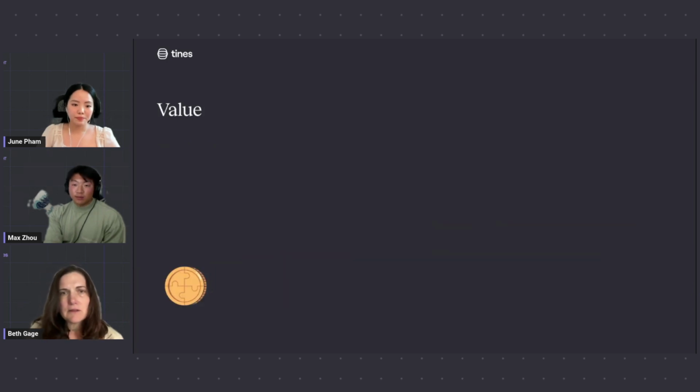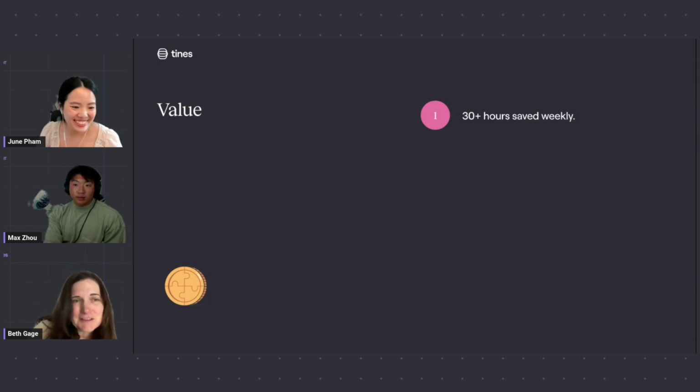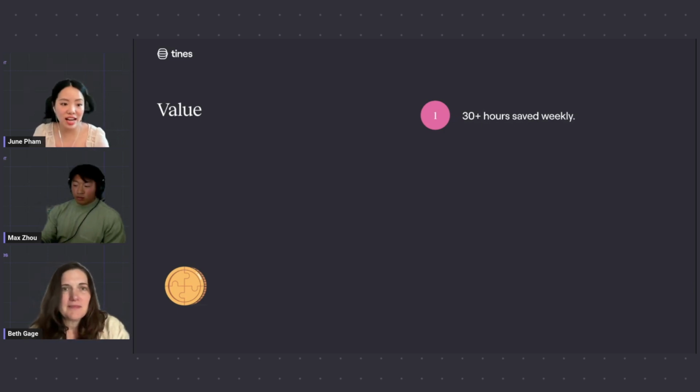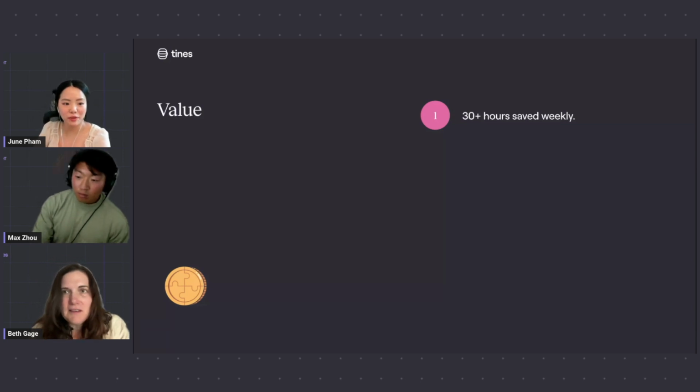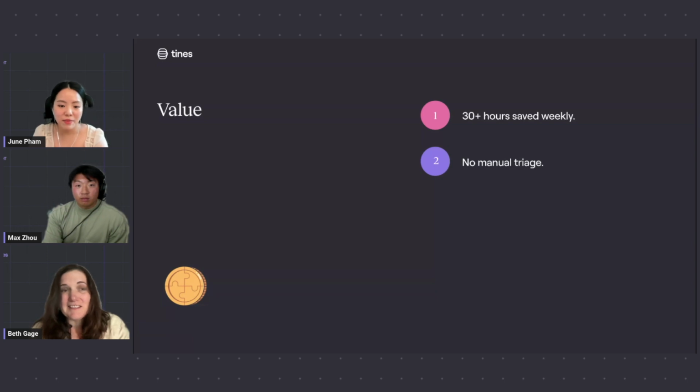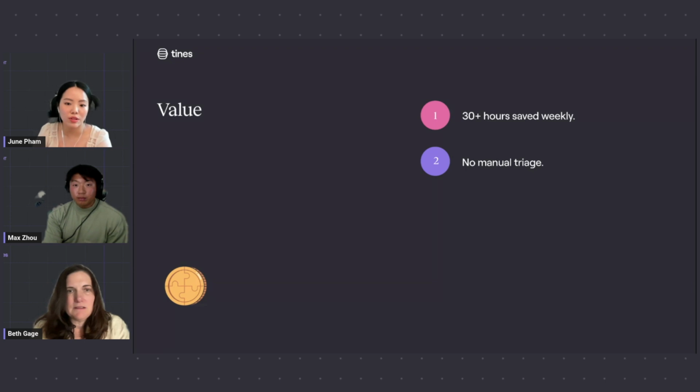Great. Okay. Do you want to talk a little bit about what kind of savings and value you've seen from automating? Yeah, so we save a lot of time with Tines by having Tines doing the work for us. We save roughly 30 hours every week with Tines. Next one is no manual triage at all, because we are writing the rules and automation in Tines, so that Tines is doing all the manual work for us.